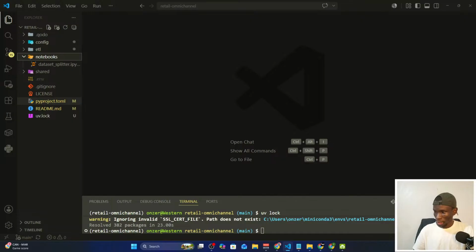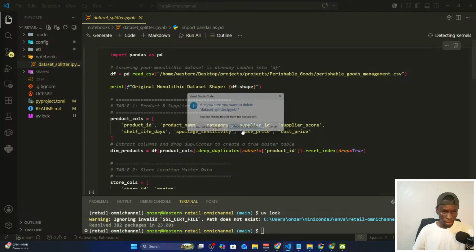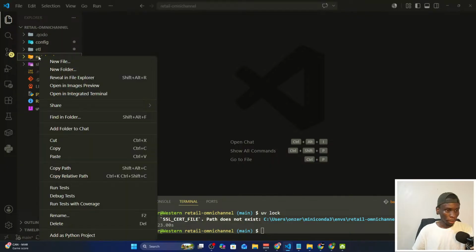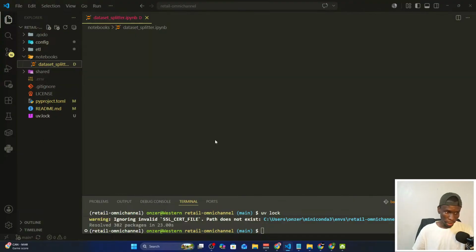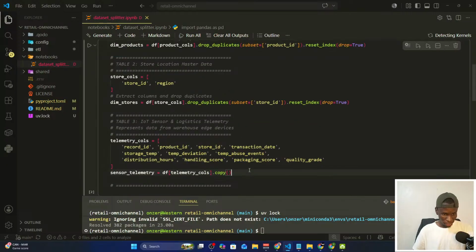Under the notebooks, I'll just delete this, move to recycle bin. Then I'll copy the new one and paste it here. I'll just copy the file itself, because again, I don't want to write this code line by line. It's going to take a lot of time, so you can take time to review that.